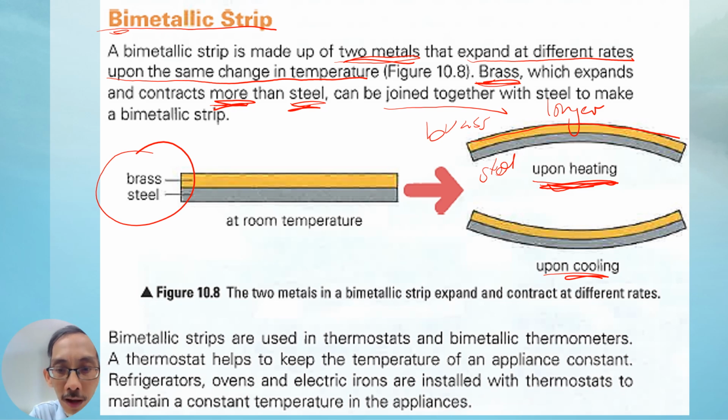While on the below diagram, if now the bimetallic strip is being cooled, same thing, the brass will contract more, right? And because it contracts more, it becomes shorter than the steel. So this is how it will bend in this manner. Take note of the shape. But important, brass expands and contracts more than steel. This is a very important key point.